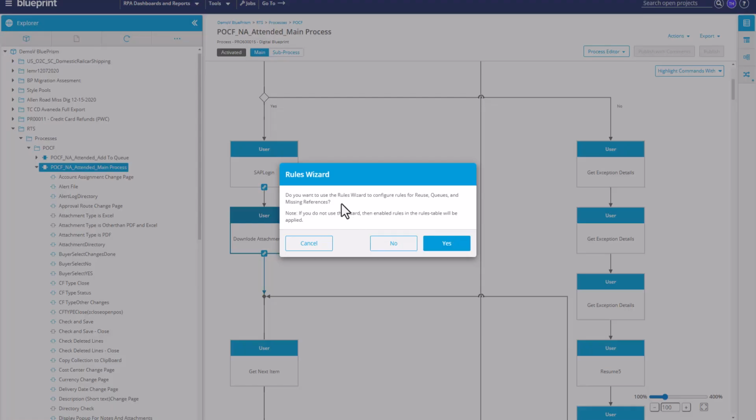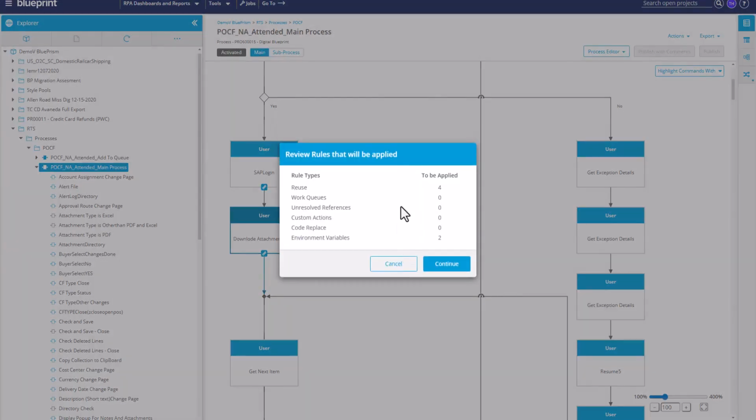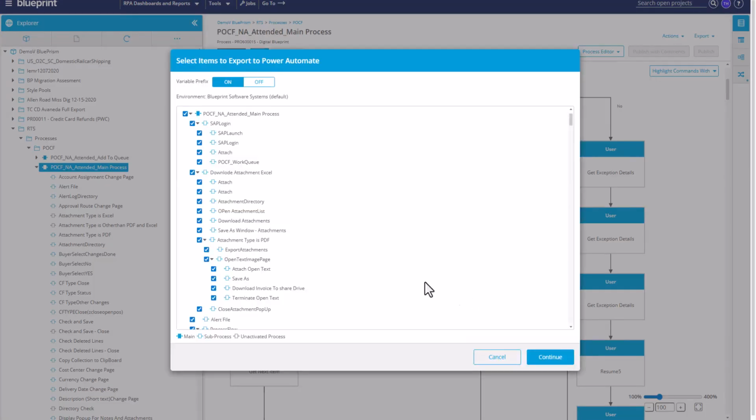Now, Blueprint has a rules wizard that will guide me through the steps of setting up rules, but as you saw, I've already configured mine, so I'm going to bypass the wizard. Here I see a summary of how many and which type of rules are going to be applied. I showed you I have reuse rules and environment variable rules. I hit continue, and the last step is Blueprint gives me a preview of what is going to be exported.